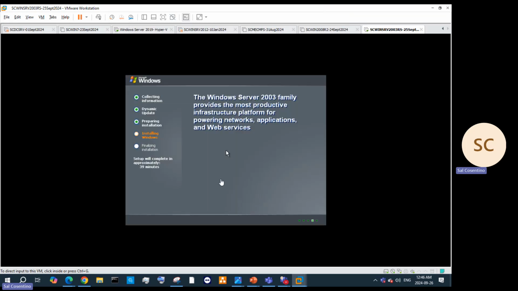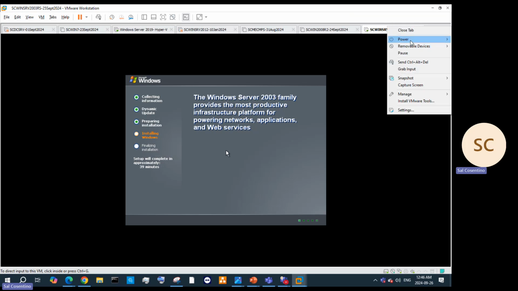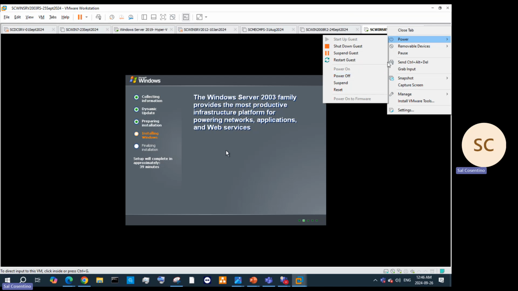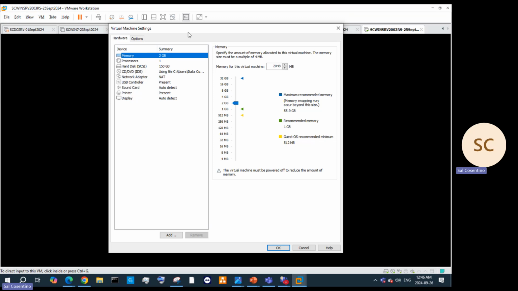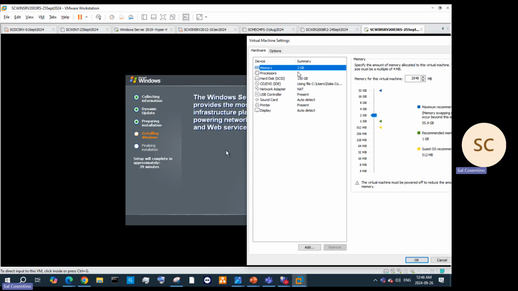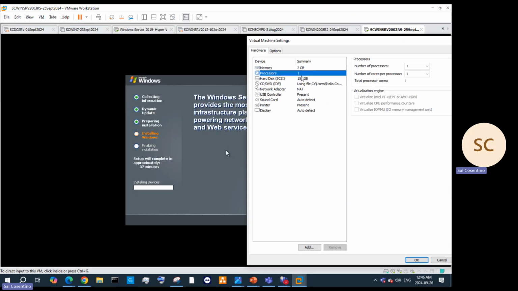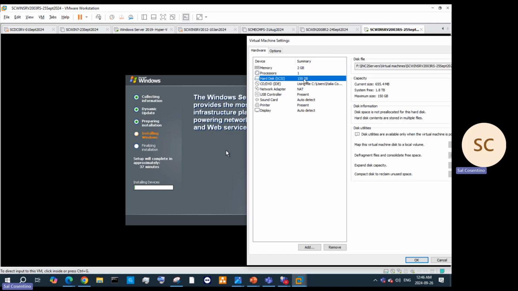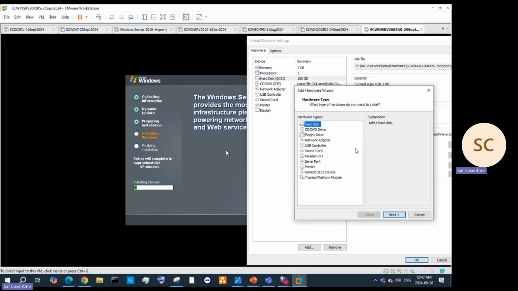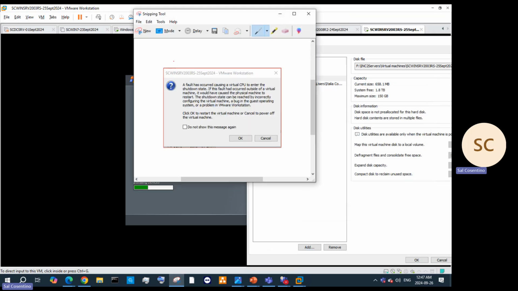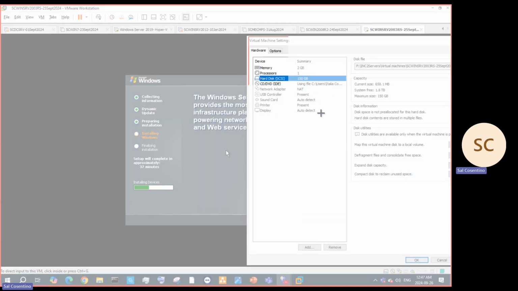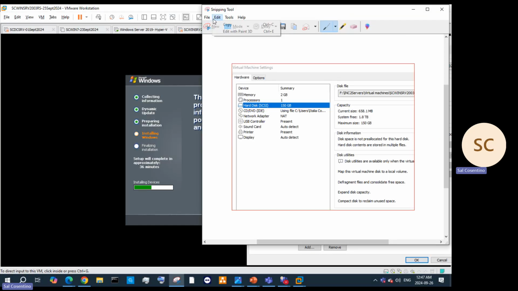I found some information about it. It looks like overclocking in the hardware. To resolve the issue here, I'll go back to my settings and show you what I did. I had 8 GB. I had a two core processor. I had a SCSI disk. So this is basically my picture here for now.